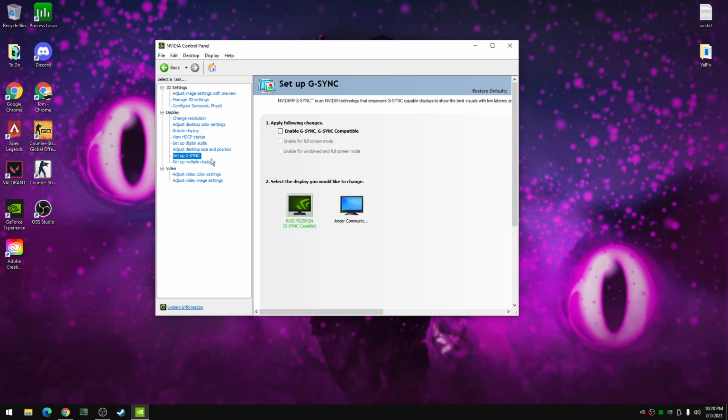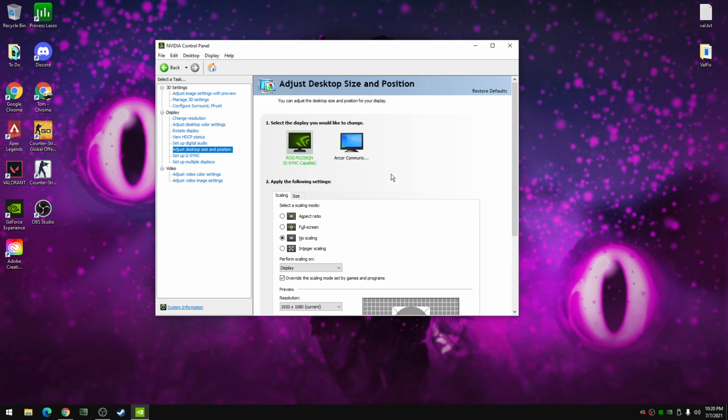You do not need it. Now here's a really, really important one, okay? If you play stretched, that means that you play on like 1280 by 1080 or 1440 by 1080, whatever it is in Valorant, you need to use full screen or you're going to have weird display issues. I use native 1920 by 1080. What you want to do is select no scaling.